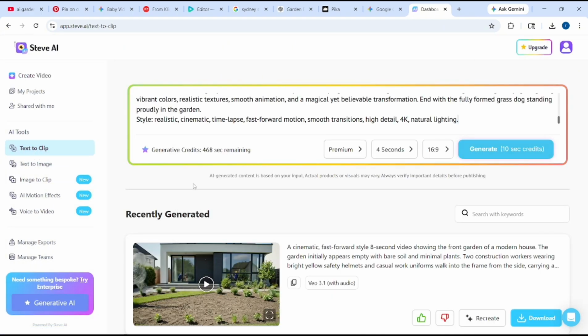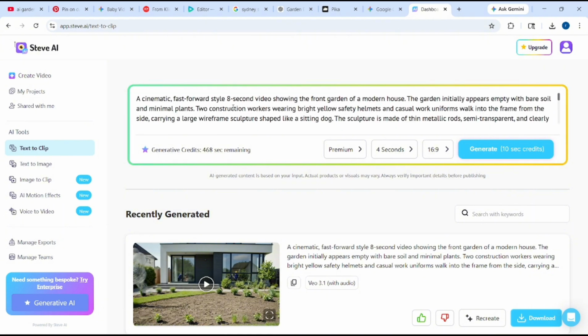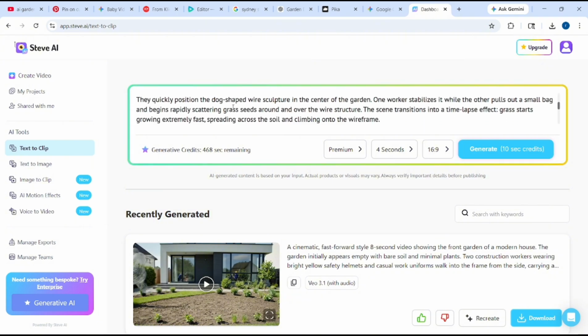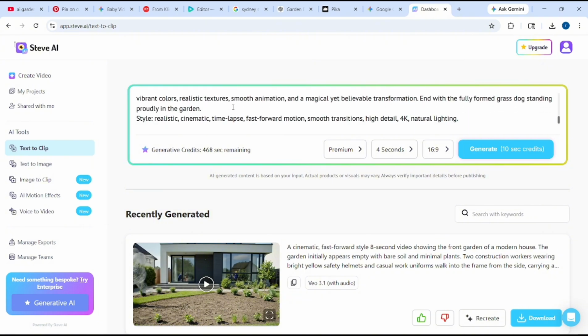Now write a detailed prompt describing your scene. For example, a large garden sculpture being created, workers shaping it, the environment, lighting, and overall atmosphere. This is where you can get creative with styles, materials, and motion.